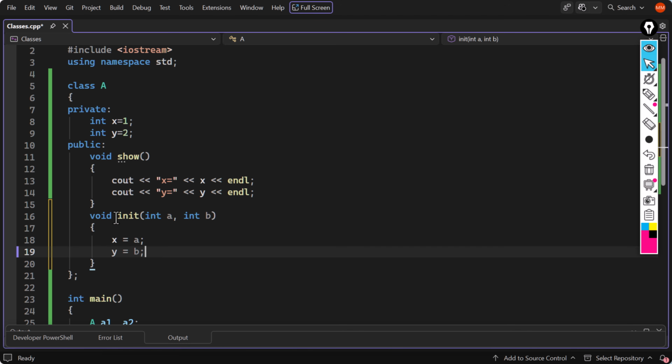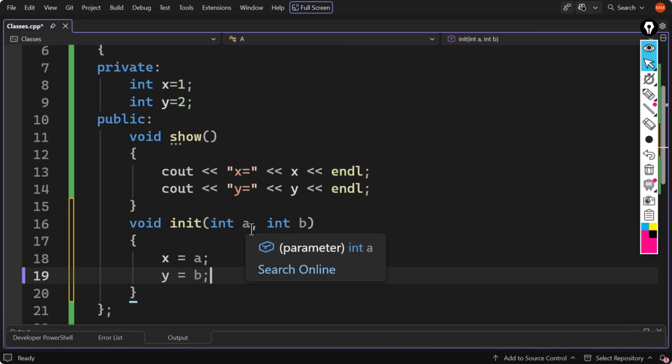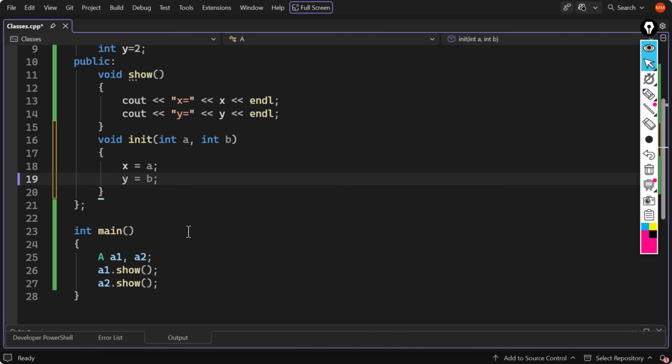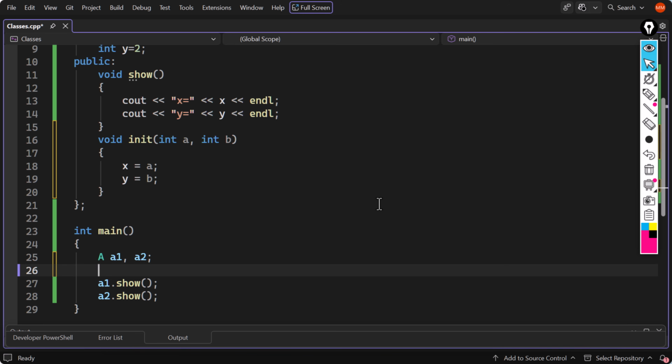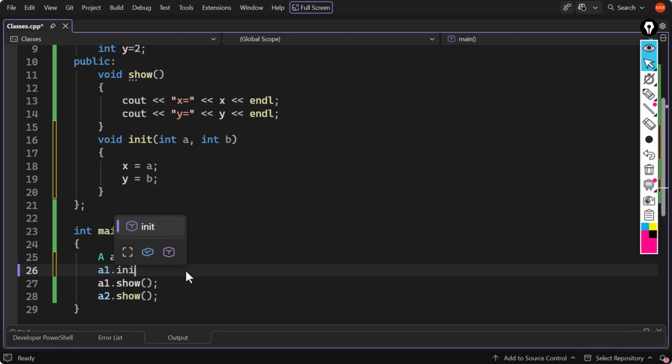When this function is created, the access mode for this function is public, and the body of this function will initialize x to a and y to b, and during the function call we will pass the values for a and b in this function. Now let's use this function init to initialize the values for a1. I need to write a1, then the dot operator, then the name of the function, and then I will pass values. So I will pass 5, 6.